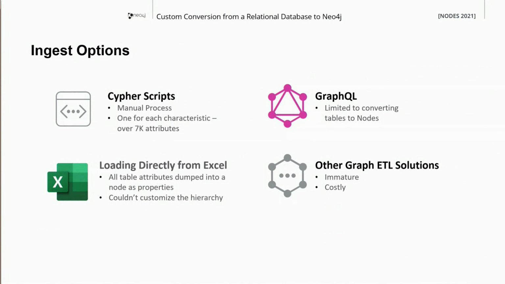We also looked at GraphQL, which at the time was somewhat limited in its use cases. It seemed like it was best at transferring relational database tables into individual nodes, where one node almost represents a table from that database.